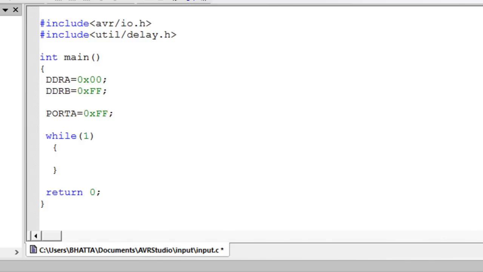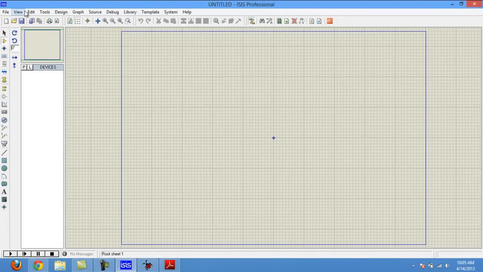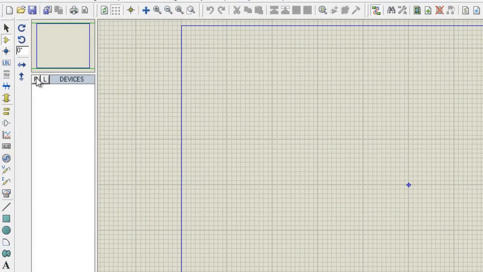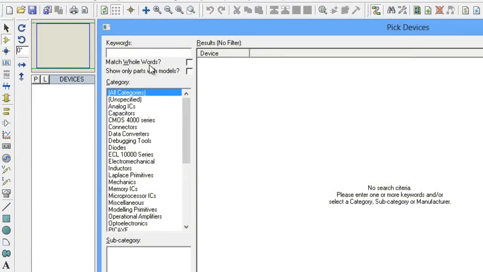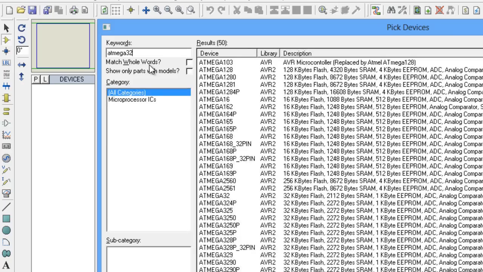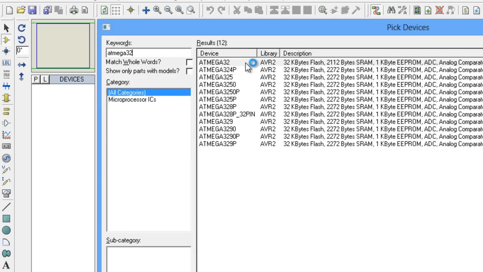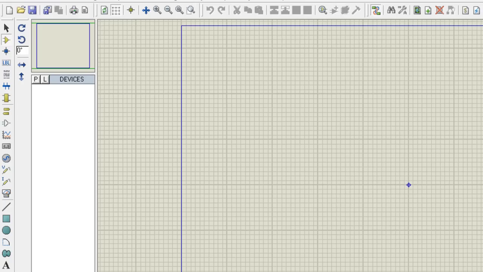So first of all, let me make a circuit also, so that it will be clear for you. By the way, this is Proteus. If you don't have an idea about this, then you can just see what's happening with this program.